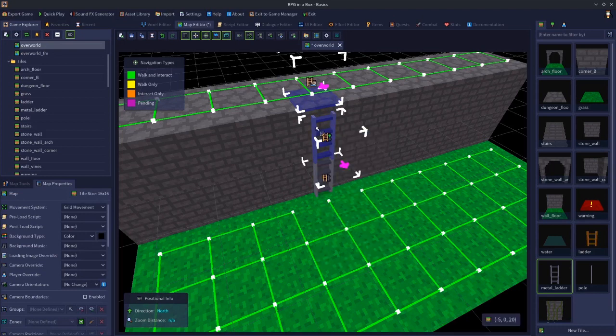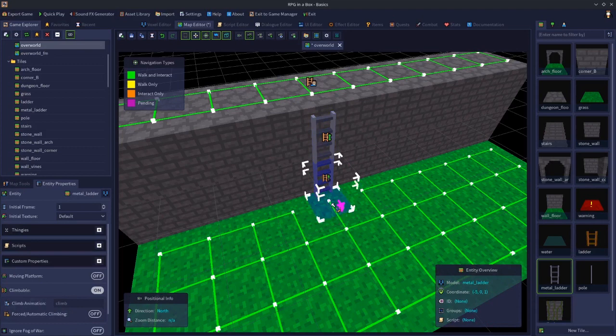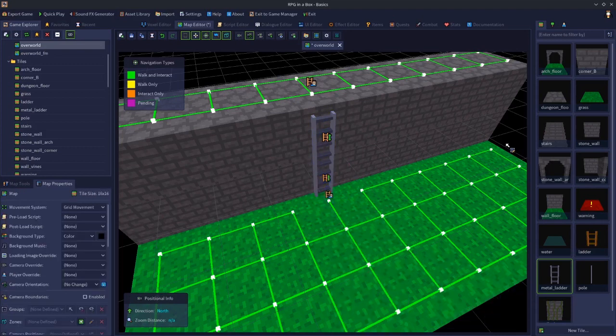Then we want to select the top piece and then the next piece down, right click, Navigation, Climb, and then the bottom piece and the floor, right click, Navigation, Climb. So it's literally just going from either bottom to top or top to bottom, selecting 2 at a time, right clicking, Navigation, Climb. It's that simple, okay? When you've done that, you'll end up with a ladder looking like this.